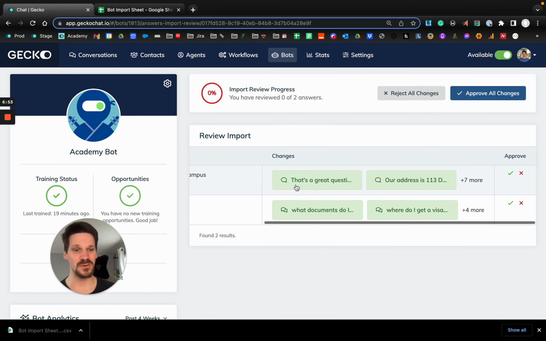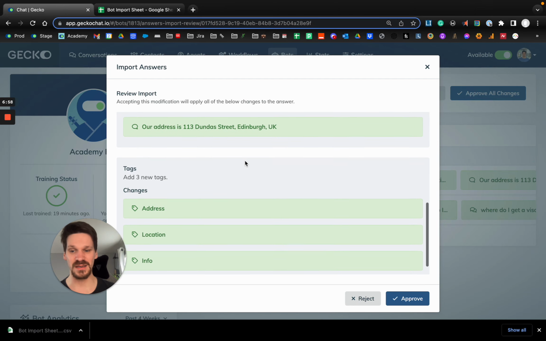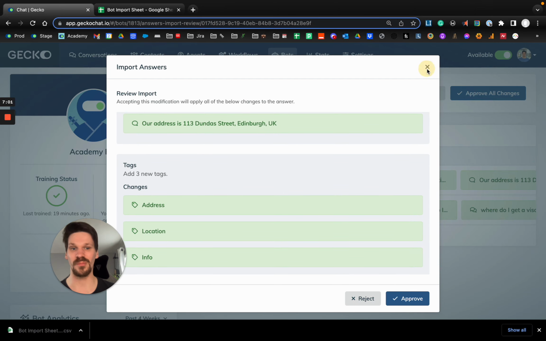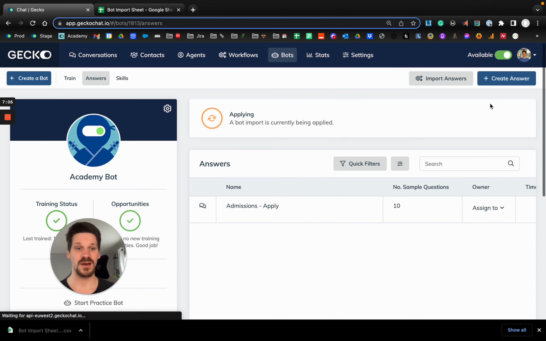You'll get a little preview of your different answers here, and you can actually go through these row by row and learn a little bit more, and you can approve them or reject them one by one if you'd like, or you can just say for everything here, approve all changes, confirm import.